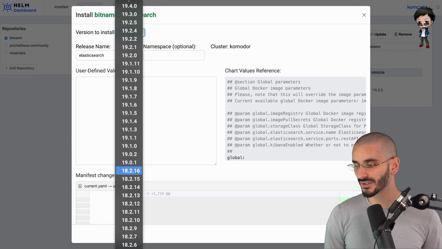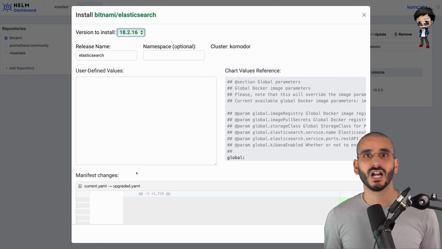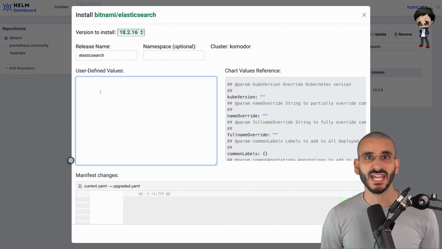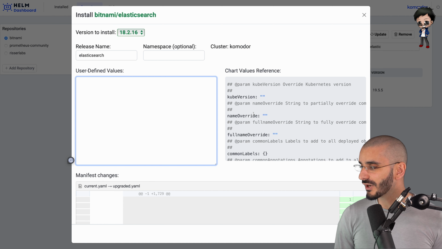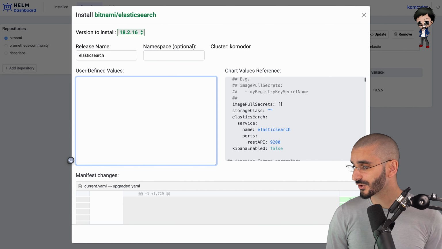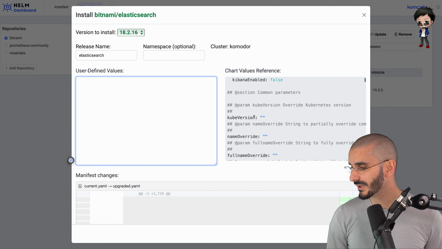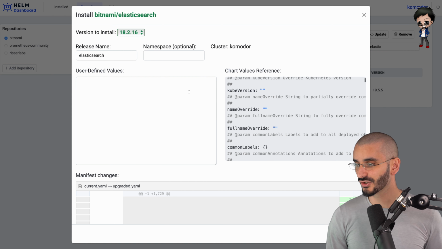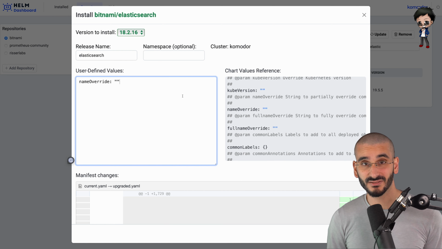It's 18.2.16. As I told you earlier in the video, I also want to show you can customize the chart. So let's change the name override. And on the right-hand side, you can actually see we have the possible options of things we can configure. So here we can see we've got name override and it's a string. So paste it into the right, I can customize it. But before I do that, let me make a mistake.